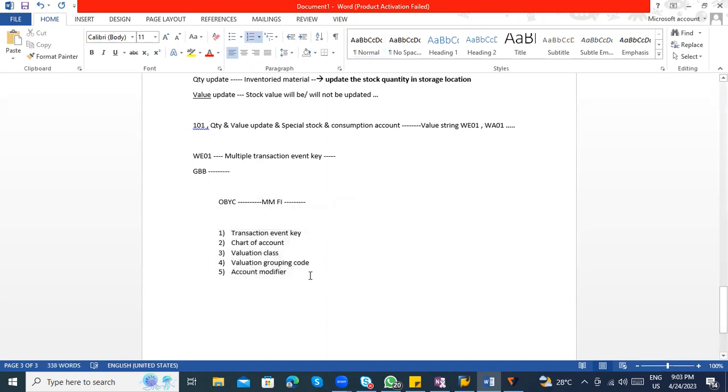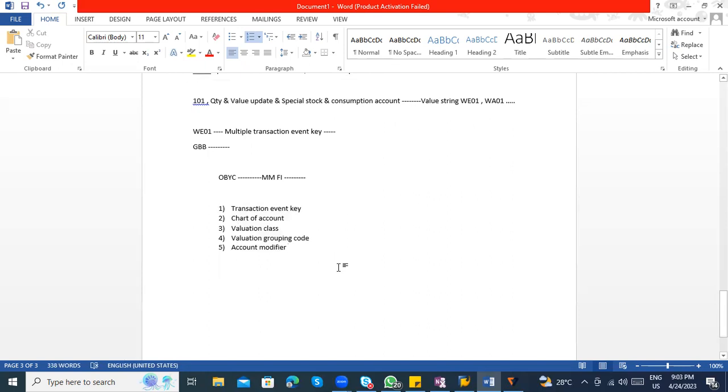Out of these 5, depending on your procedure or your transaction event key, it will ask for what is necessary. If it is WRX, we don't need all the information. It's just a GL account mapping, the GR/IR clearing account. It's common everywhere. If it is the BSX stock account entry, then again we need the valuation class and valuation grouping or account modifier.